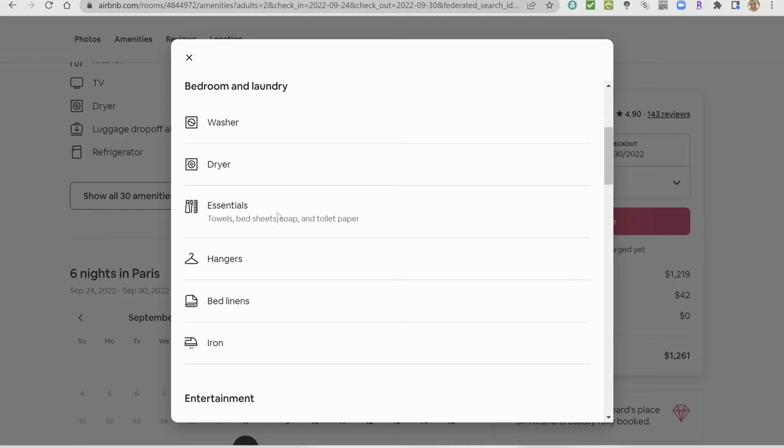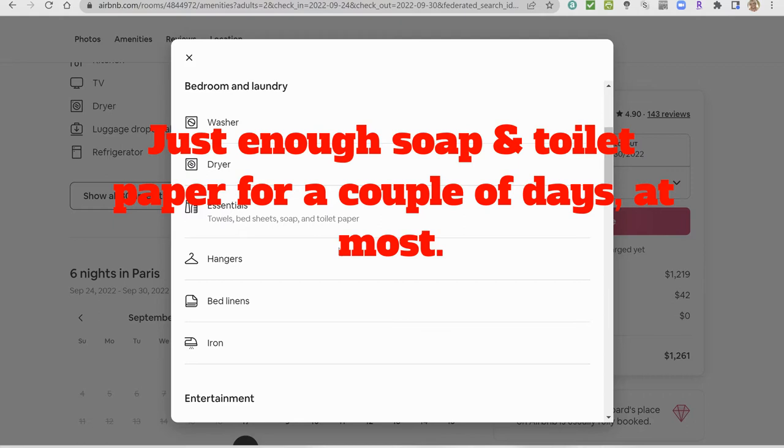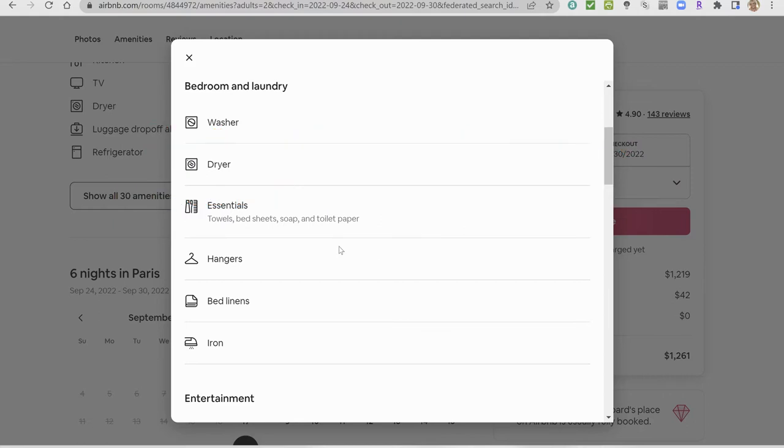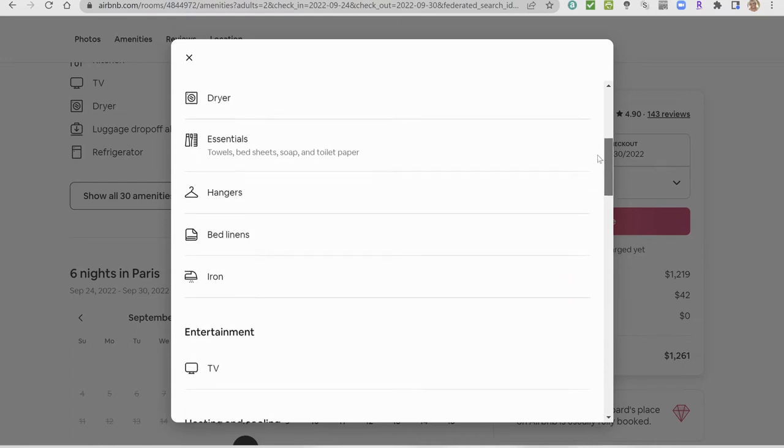Now, when they say soap and toilet paper, be advised, they may give you one small bar of soap, like a guest soap that you'd find in a hotel room. So be prepared to go out to the nearest grocery store and grab yourself a full-size bar of soap if you're going to be there for a few days. Toilet paper, the same thing. Don't count on the Airbnb owner to keep bringing you toilet paper. If you're lucky, there will be a full roll and maybe a spare roll, but you should be prepared and not complain if you've got to go out and pick up another couple of rolls.